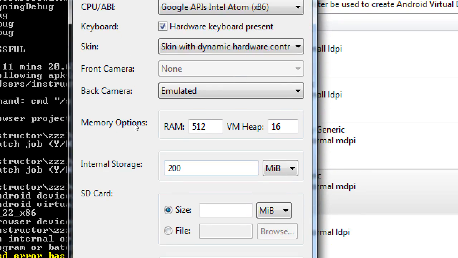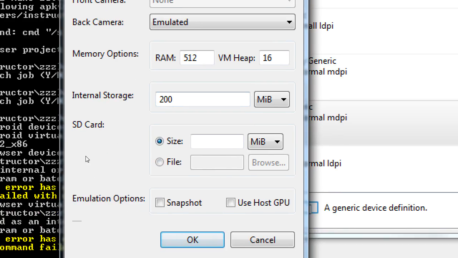Memory options, don't change that. Internal storage, we have a whole 200 megabytes of internal storage. Don't change that, doesn't matter. SD card, let's pop in an SD card. 99 megabytes, whatever, doesn't matter. They don't even make these, they haven't made these for 15 years. But we're going to put in a 99 megabyte memory card, SD card, into the virtual device.